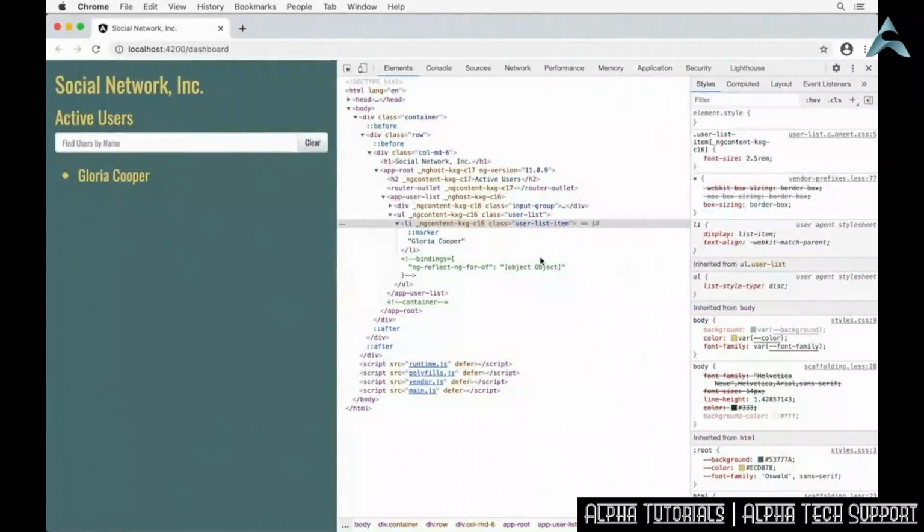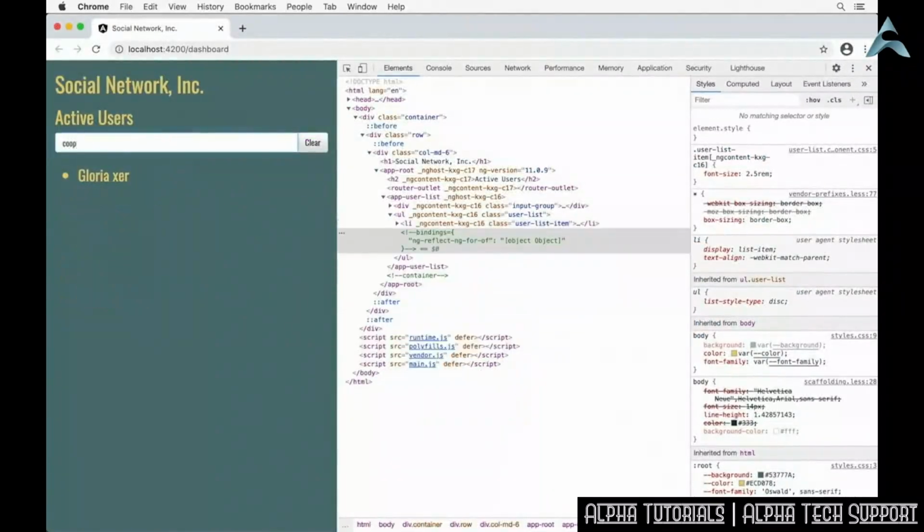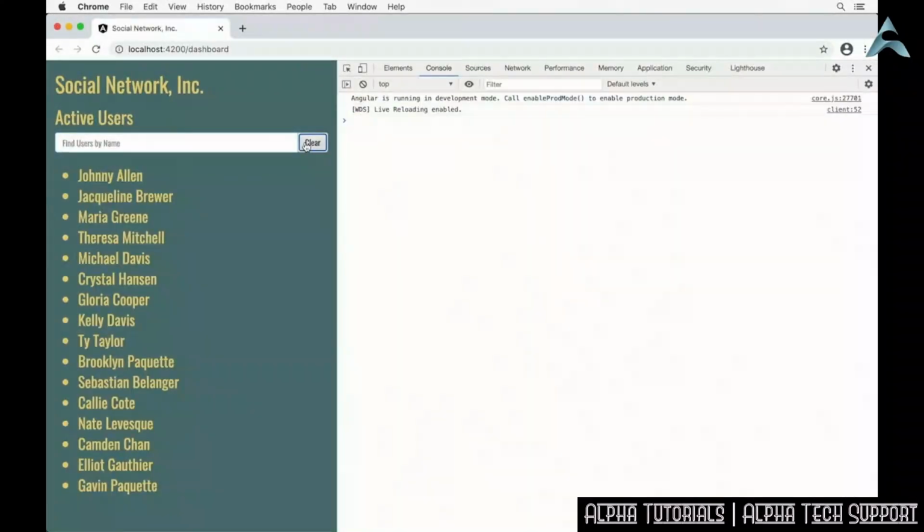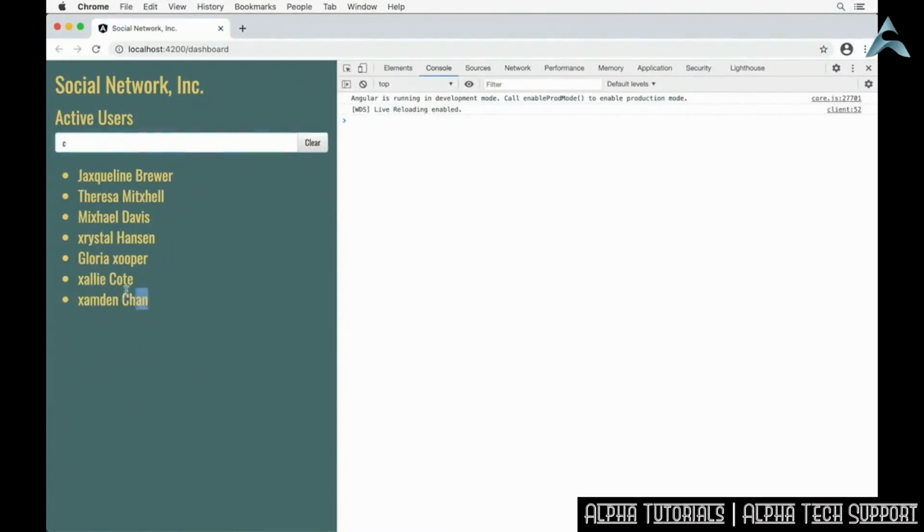Back in the browser, if I search for Cooper again, everything works as expected. One thing to note here, if we search for a user where the first and last name start with the same letter, say we search for Camden Chen or Callie Coate, right down here, only the first instance of that letter is changed. This is because regular expressions look for only the first instance of search text by default.